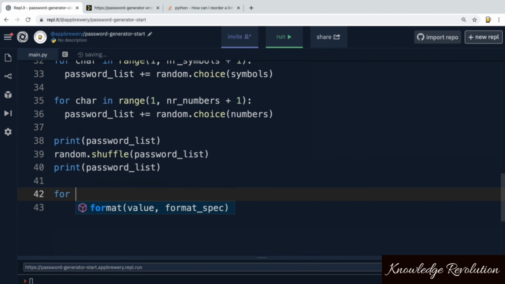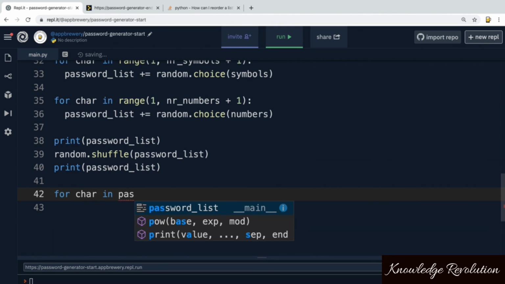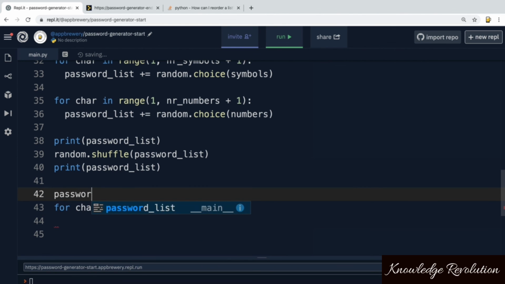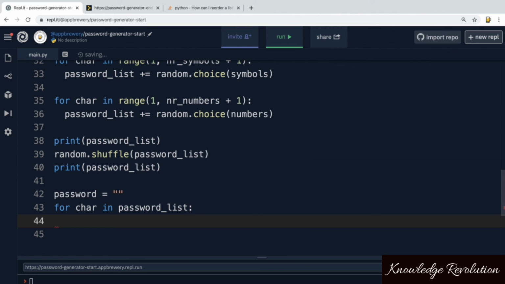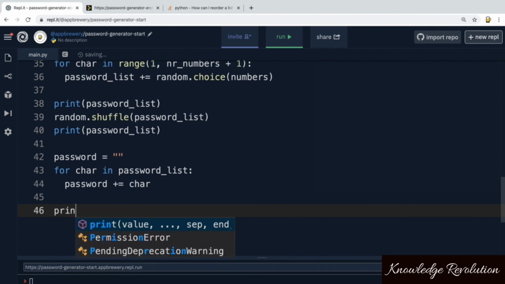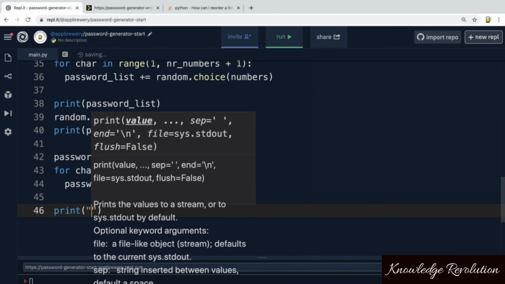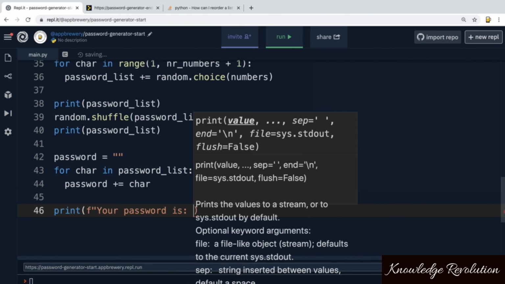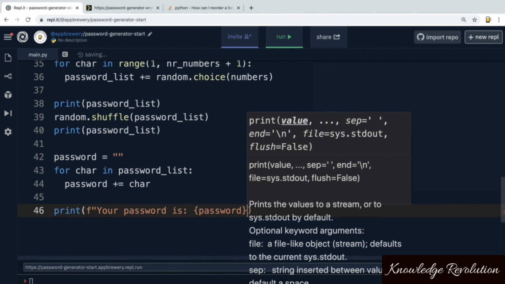Well, we could simply use a for loop, right? We could say for each character in the password list, we're going to add it to a variable called password, which is going to start off again as an empty string, and then we're going to add to it. So we're going to say password plus equals each character in our password list. And now if I go ahead and just print my final password, I'm going to add an F string as well. Let's say your password is, then let's insert the password.